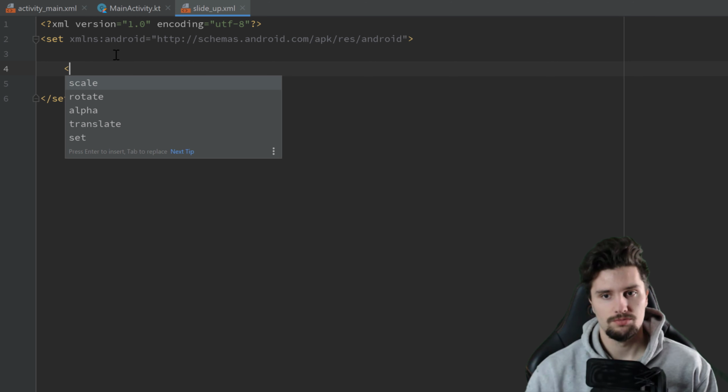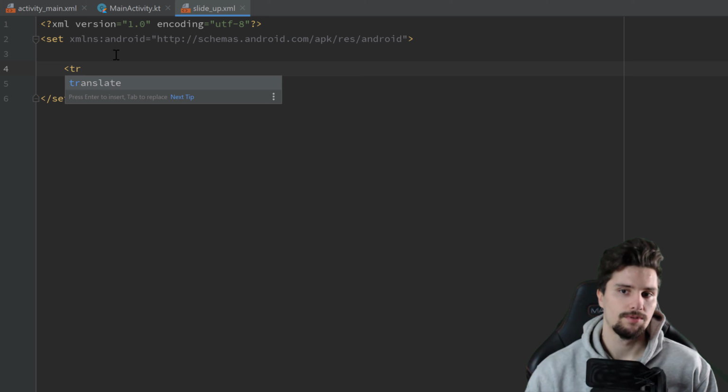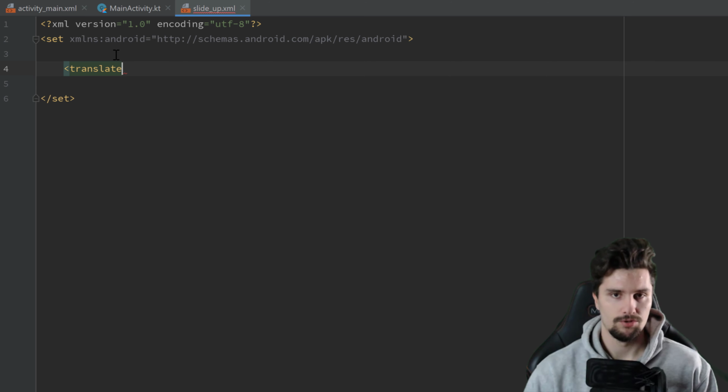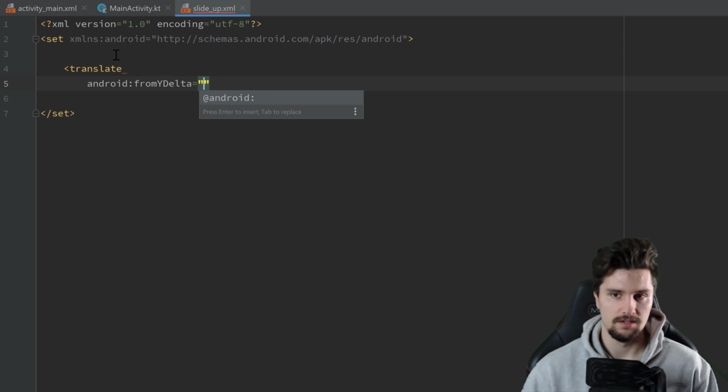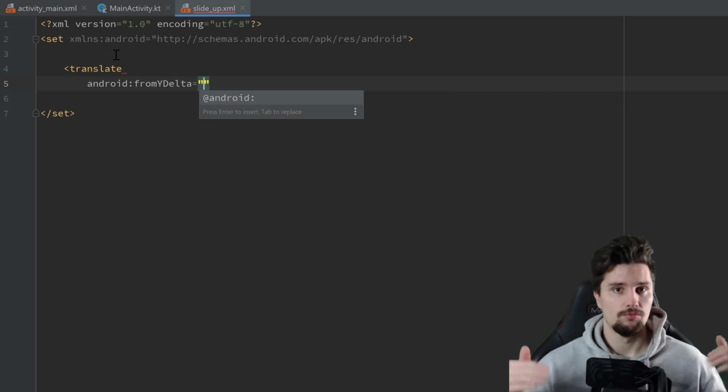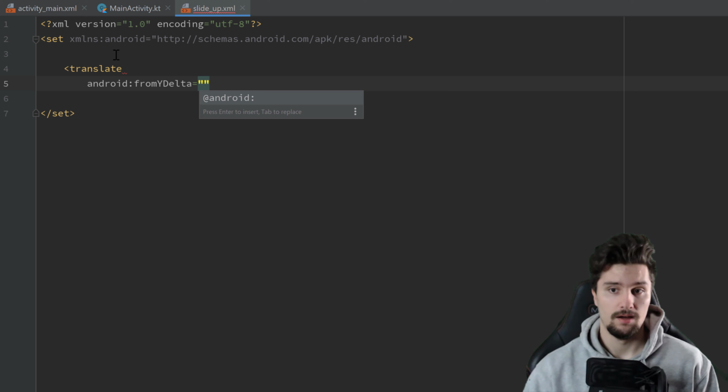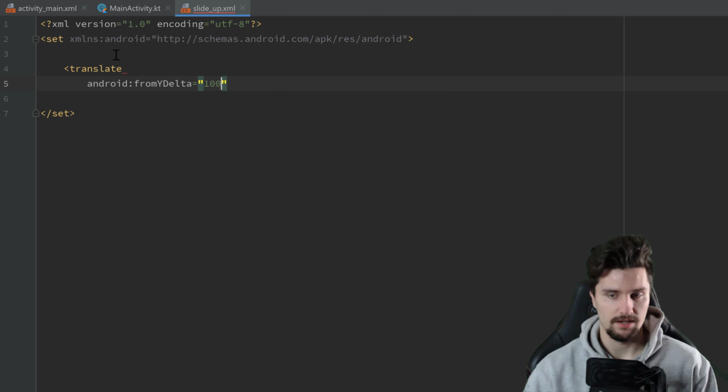So essentially we want to make this slide up animation here. So we will open a translate tag. That means we want to somehow move a view. And here we can specify from x delta, to x delta, from y delta and to y delta. So we will actually use from y delta here. So we basically define the percentage from where we actually want to move the view up in y direction, so to the top or to the bottom. We want to start at 100%.